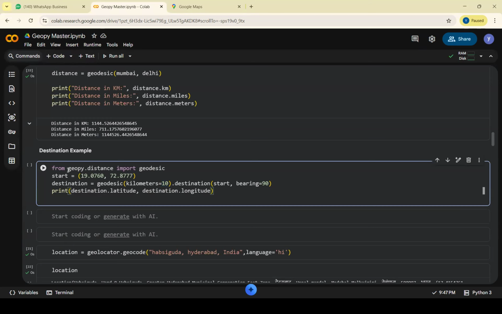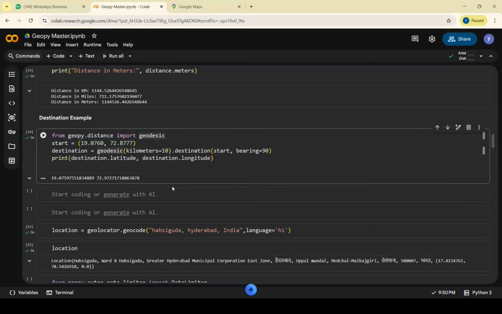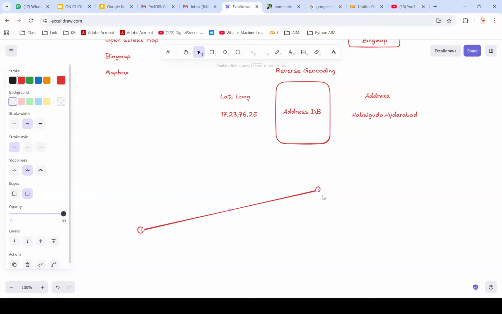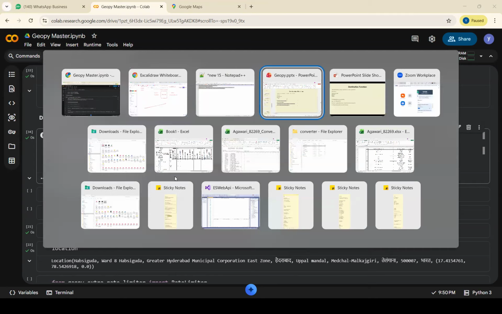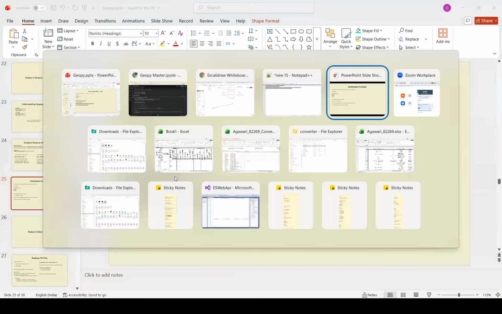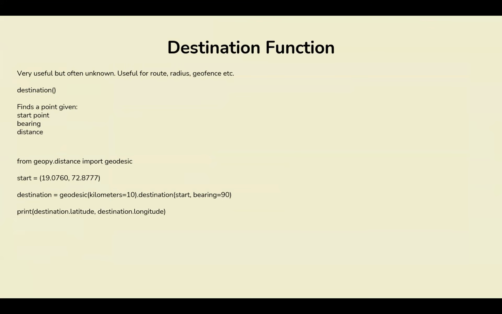So we have the function from geopy.distance, this geodesic. Now if I run this, it is giving you the coordinate. This point value is this. So this is another important function we have in GeoPy. We have seen geocoding, we have seen reverse geocoding, then we have seen distance, and now we have seen destination.